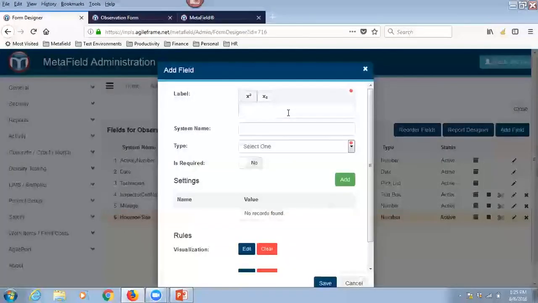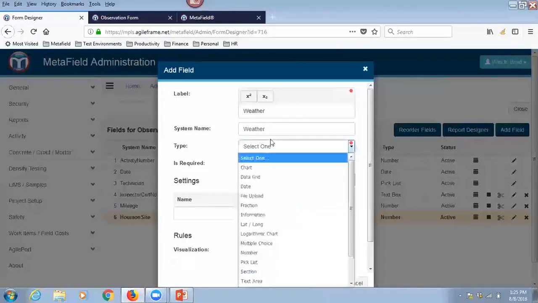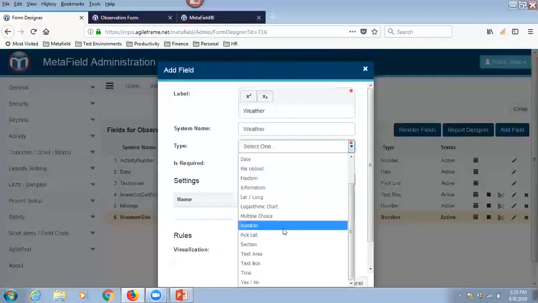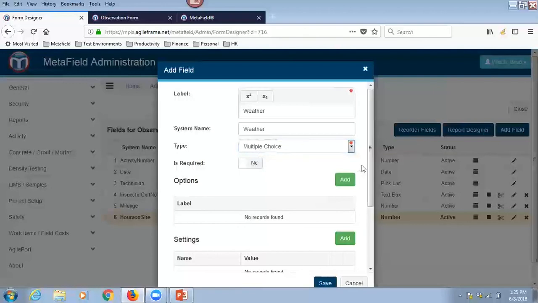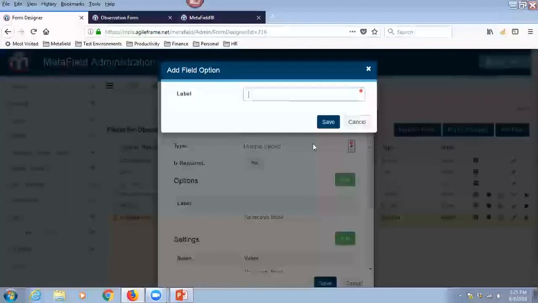Okay, let's keep going. Let's maybe say we want to capture weather. But in this example, we're going to do it in a multiple choice field. So let's do this. I'm going to choose multiple choice. But now what I have to do is tell the system, okay, what are my choices that I'm going to provide to the inspector to choose from? Because I chose multiple choice, now I'm going to be able to provide options within that multiple choice field. So I can go ahead and click this add button here.